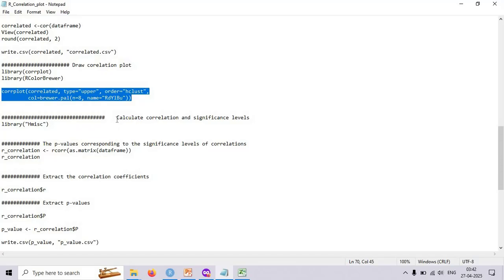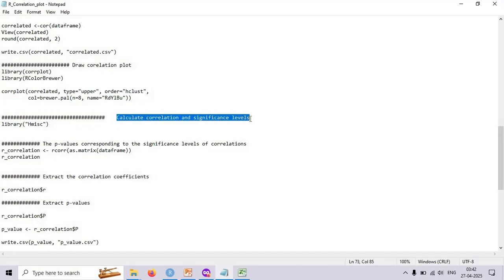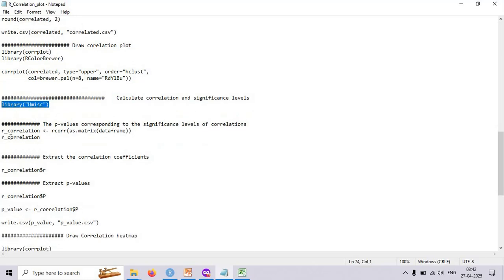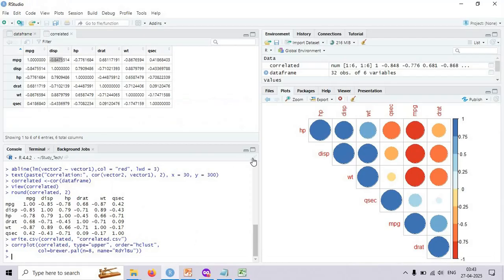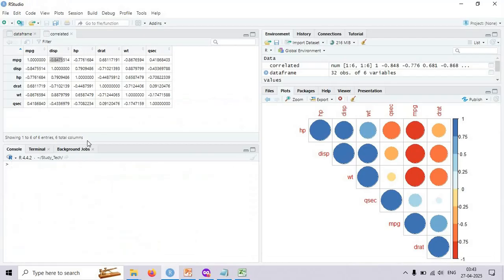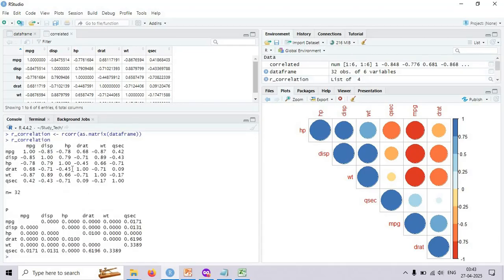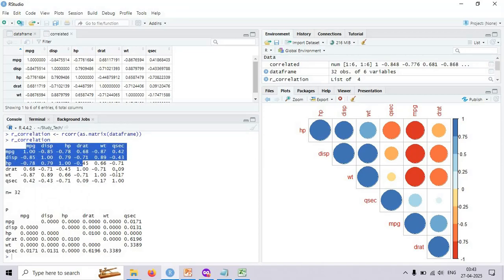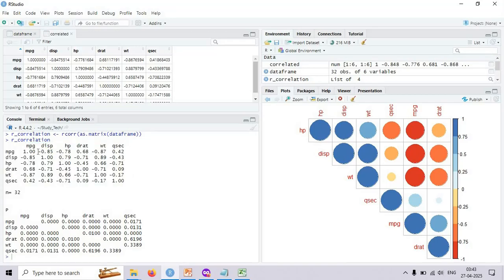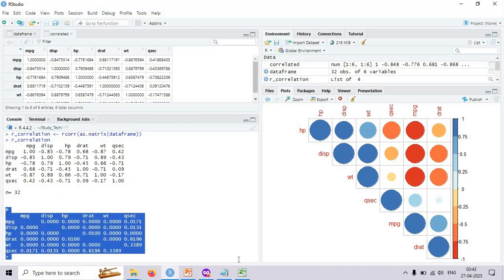So next, calculate the correlation and the significance level with this library. So here is the script. Use this and let's clean it and enter. So here you can see the Pearson correlation, and here is the p-value of this correlation.